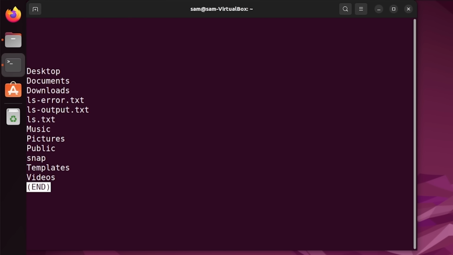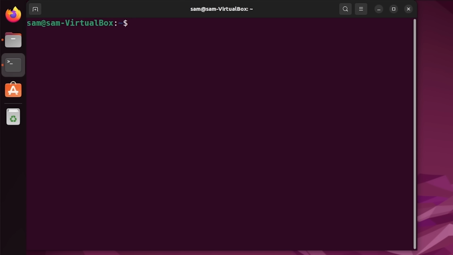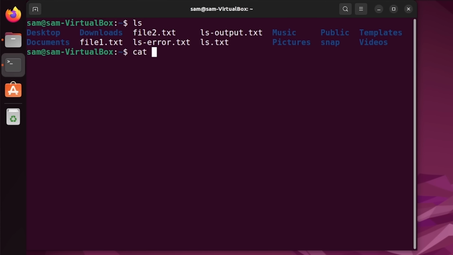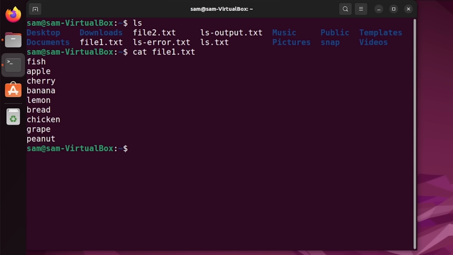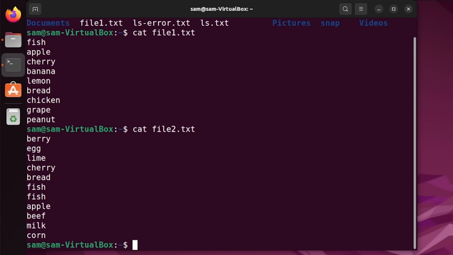Again, if we run that, we see that the less program runs with the contents of ls. Now, before we continue, I did create a couple files. So I created file1.txt, which has a bunch of items in it. And I also created file2.txt, which has some more items. We're going to use these two files to demonstrate piping.